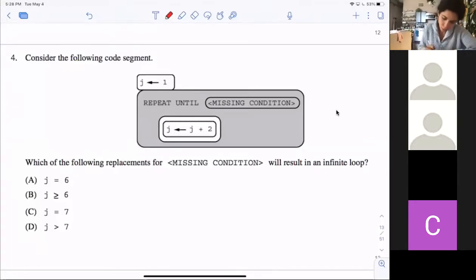All right, it says, which of the following replacements for missing condition will result in an infinite loop? Let's see why A was such a popular answer. So if J equals 6 was the missing condition and J starts at 1, we're going to repeat until J is 6. And what are we doing inside the loop? Logically, we're adding 2 to J.